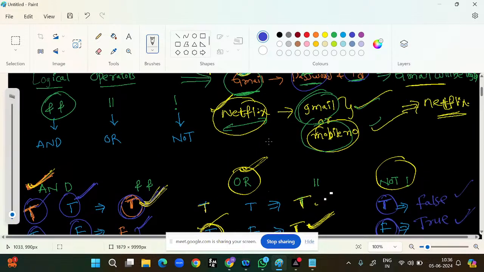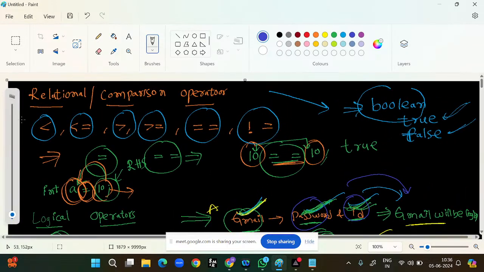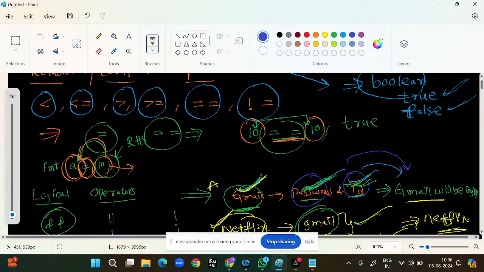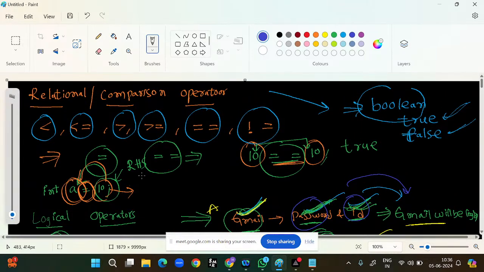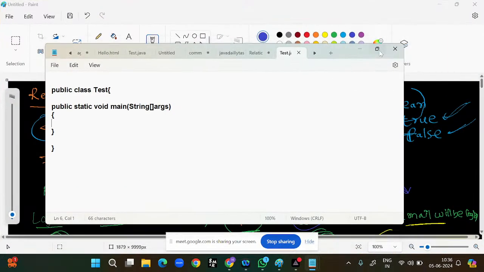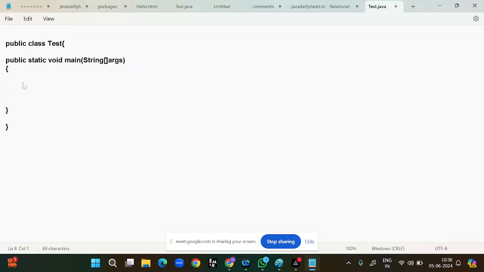So the same way, we will first write programs over relational operators, and then we will write over the logical operators, and then we'll get the clarity. Now I will take this file. This is the program structure, which you already know. Under the main method, I would like to take two numbers: x is equal to 10, and y equal to 20.